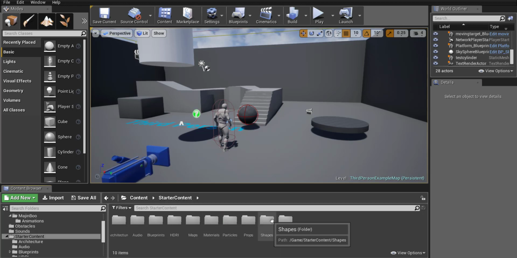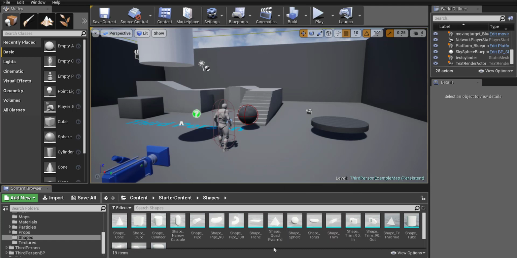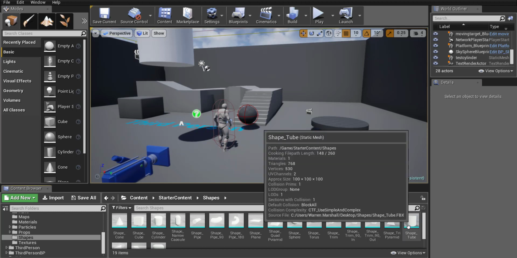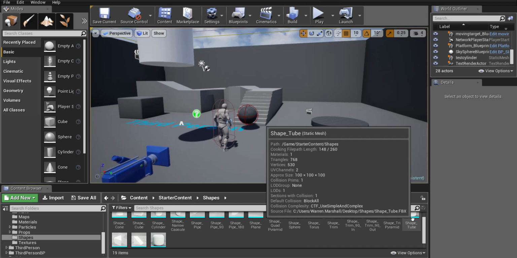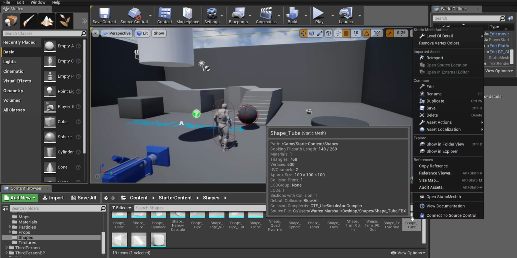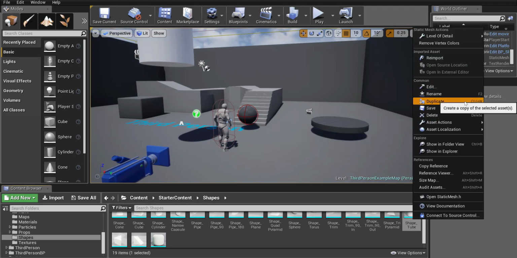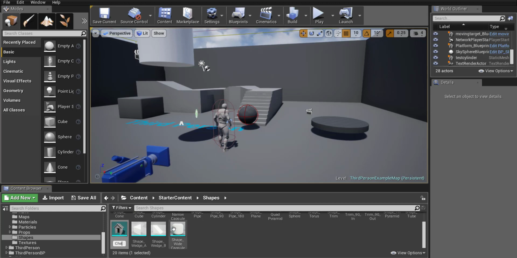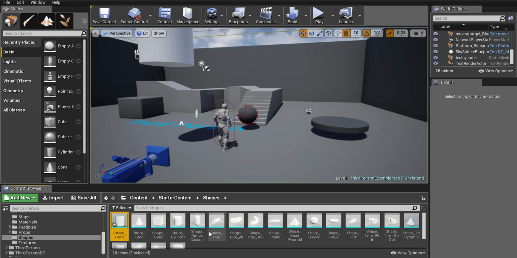folder, go over to shapes, and we just need to pick something to be our checkpoint, something visible, and likewise, if you want to design something in Maya and use that as your checkpoint, that will work as well. For this, I'm going to use this tube shape over here. I'm going to go ahead and right click on it and just duplicate that and call it check underscore point. And you could call it whatever you want, but checkpoint for me works pretty well.